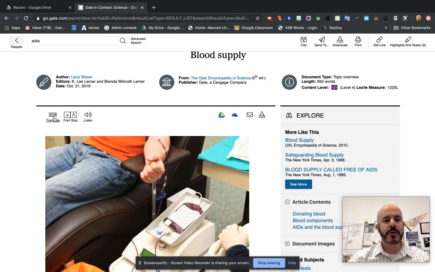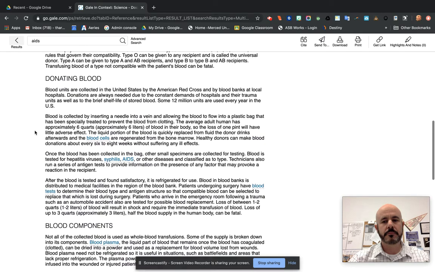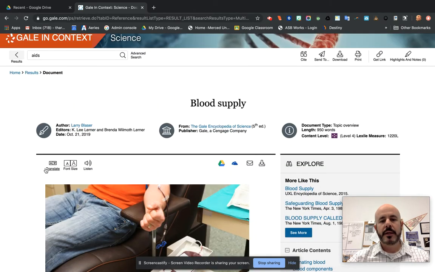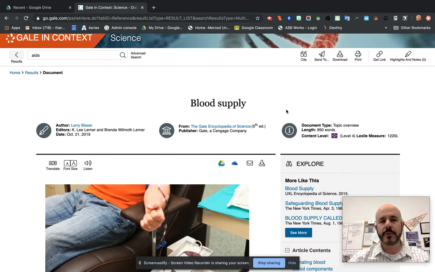Inside the article, you can translate the article, you can change the font size, you can also listen to the article in a variety of languages. It will actually read it to you so that you don't have to read it. Down here is the text of the article. In order to save this article, if you wanted to use it for later, simply click on this Google Drive symbol here, or you can click Send To and select Google Drive. It will automatically create a folder for you inside your Google Drive, and it will have all of the material that you've found in the database there.